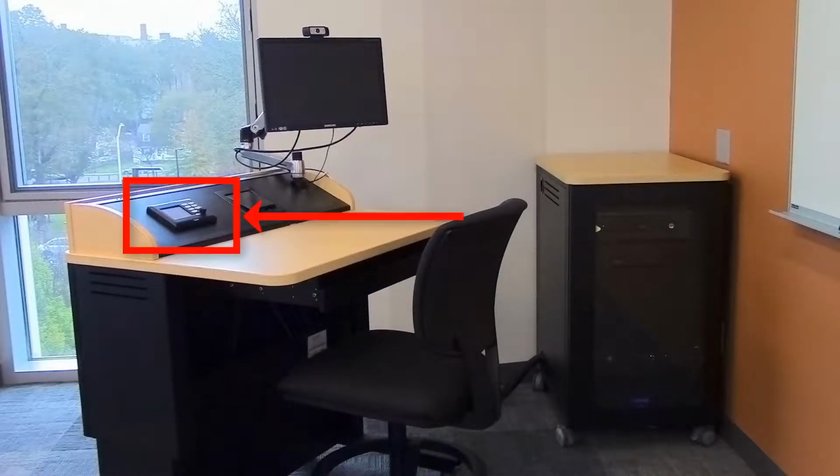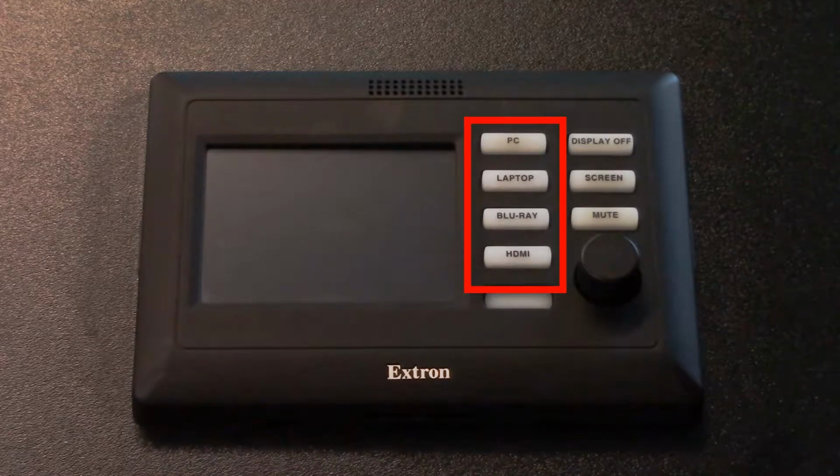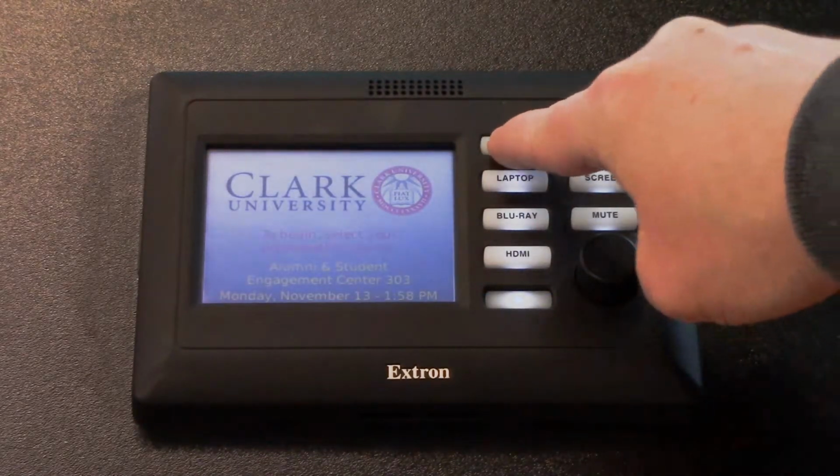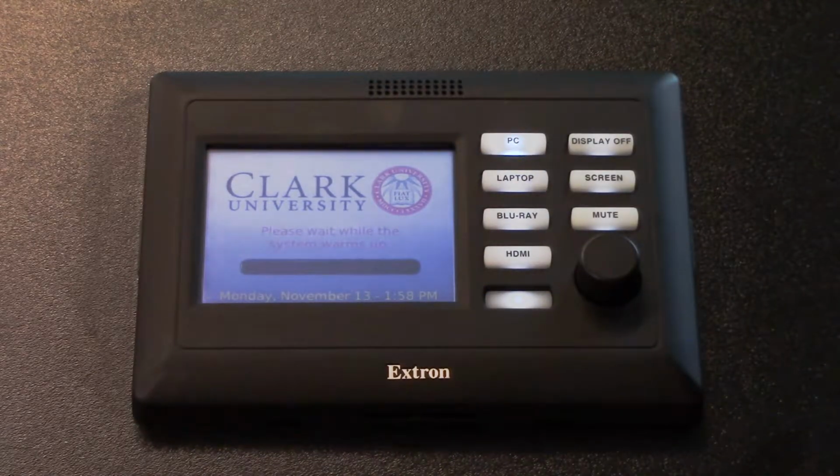To begin, find the control panel on your classroom podium and select the device you'll use from the buttons on the left-hand side. You may need to push the button twice, once to wake up the control panel and again to choose your device.